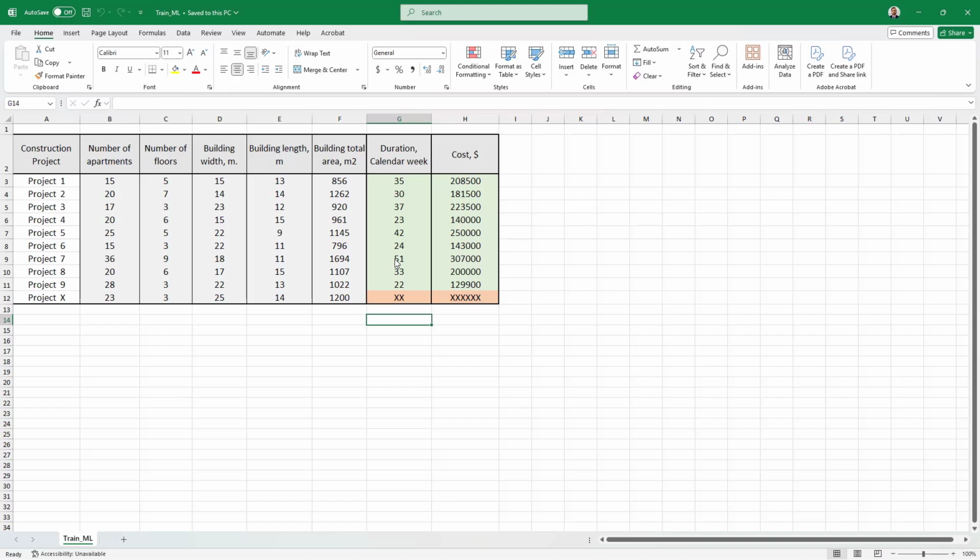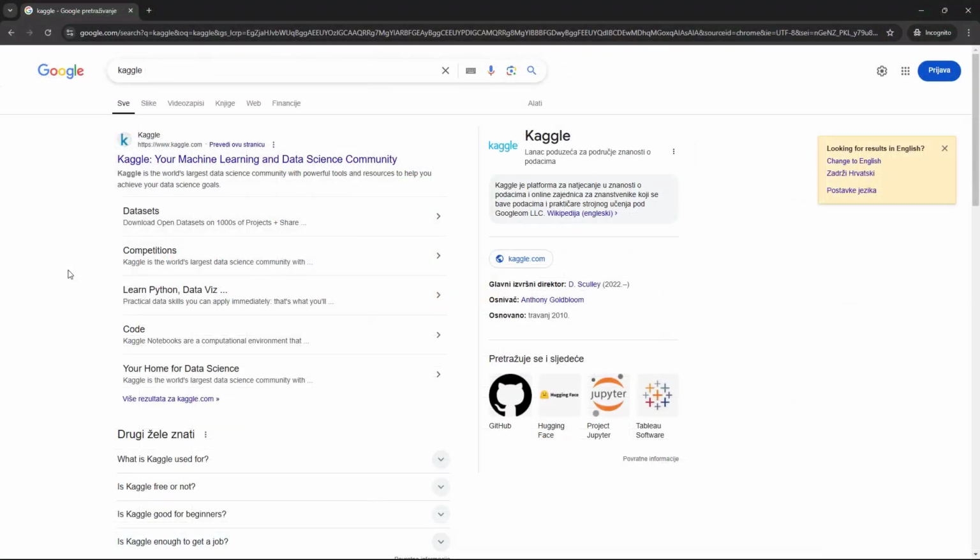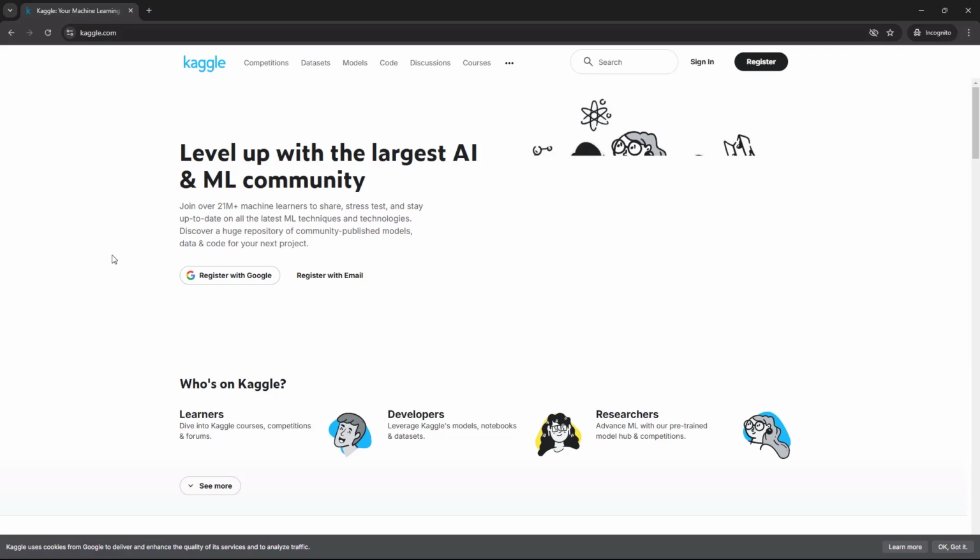While Jupyter can be set up on your computer using Anaconda, the Kaggle platform is more convenient. Kaggle has pre-installed libraries required for machine learning, so we don't need to install them manually. Go to the Kaggle website, register if needed, and sign in.